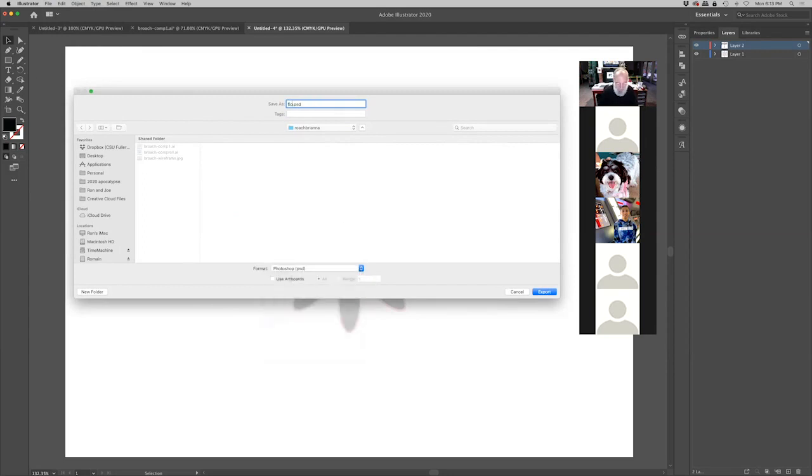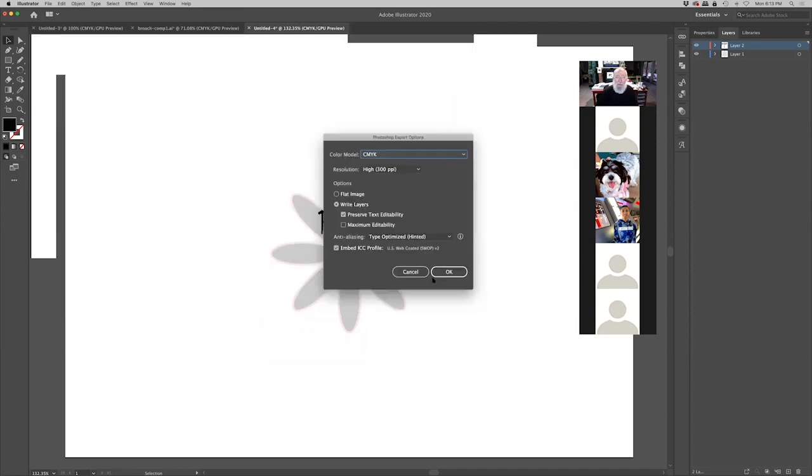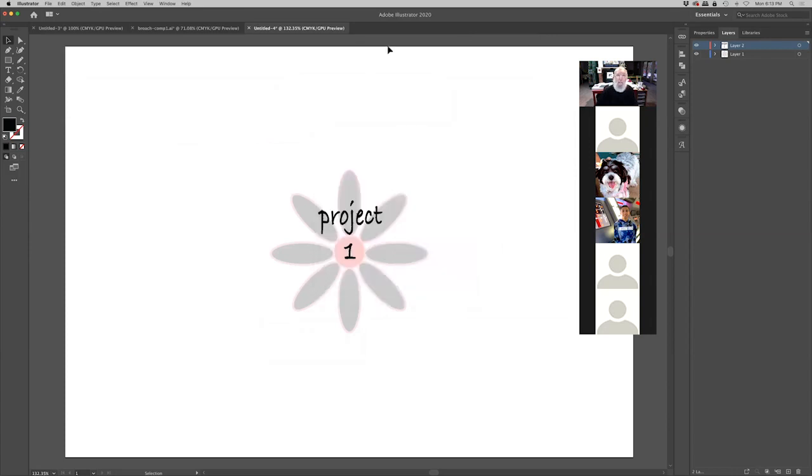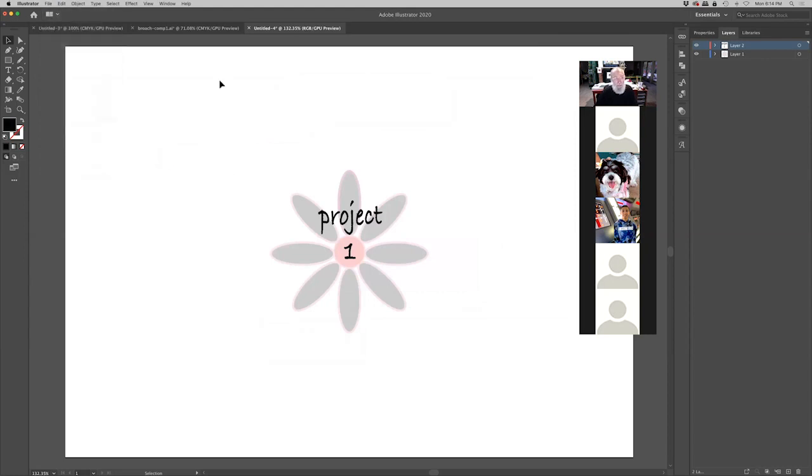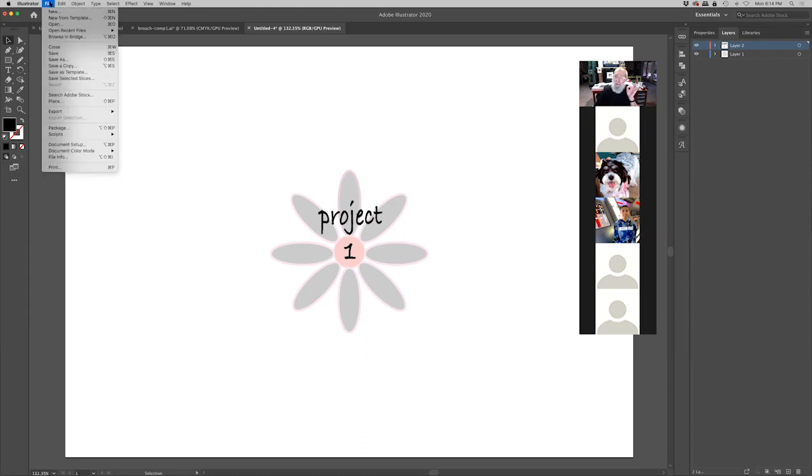Okay, so I'm just going to call this flower and put it in your folder. Click export, and then look at this. It allows me to choose the color mode, which is RGB. It allows me to choose the resolution, which is 72. Oh, but that's the problem. I must change the document color mode to be RGB. So you do that by going to the File menu, pulling the document color mode, changing to RGB. That's important because if you have RGB, then it allows you to save the different layers independently, which is what makes this so cool.